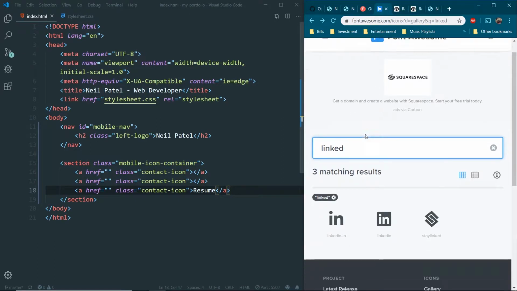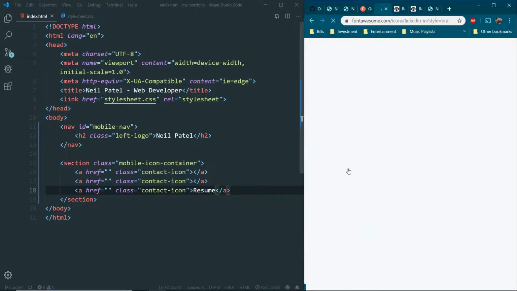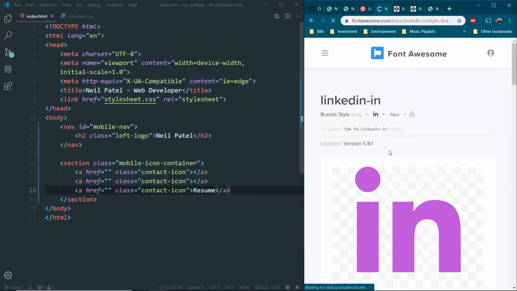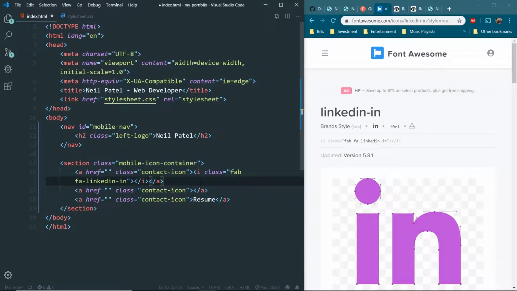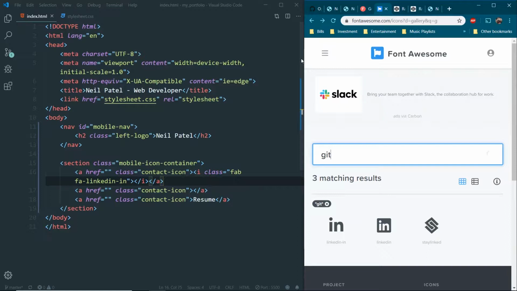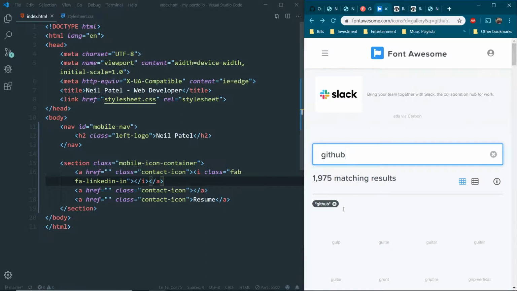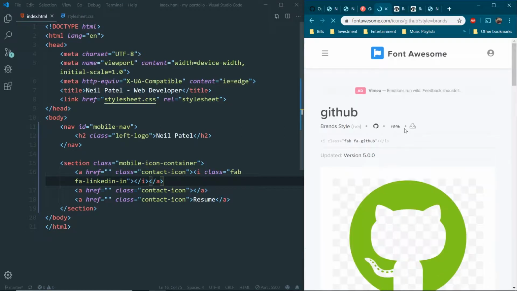Okay, so in Font Awesome, I got LinkedIn here. We're going to use the first one. And we're just going to copy this HTML right here, and we're going to place it inside the A tag. And we're going to go back and do the same thing for GitHub. Okay, we'll use the first one as well. Copy that.